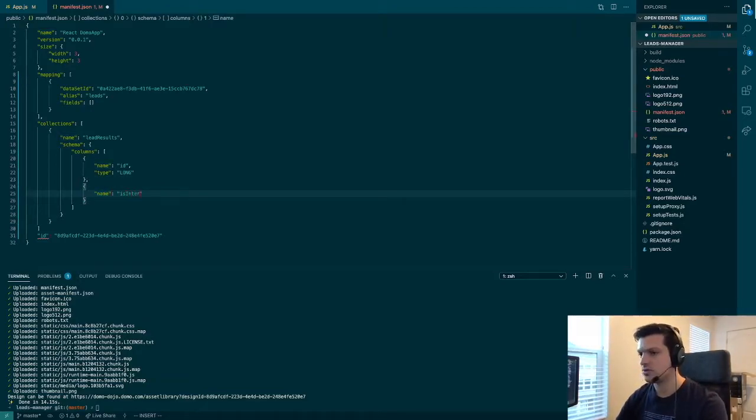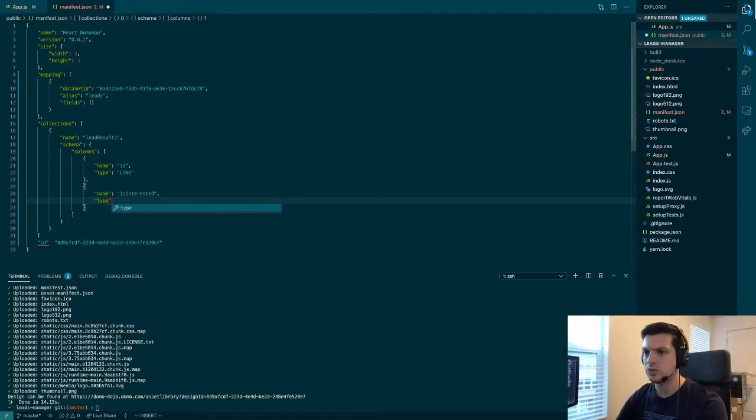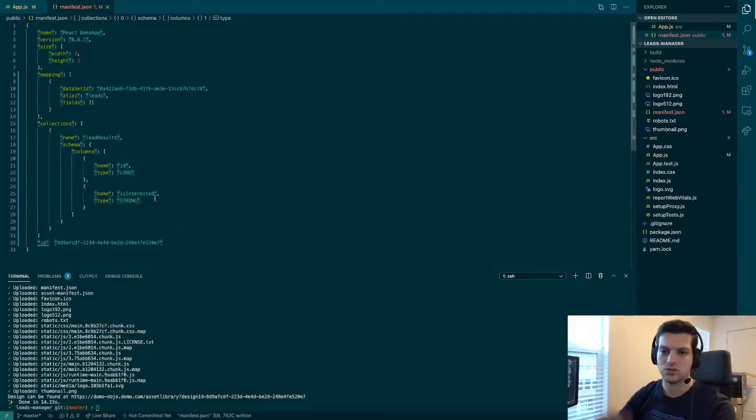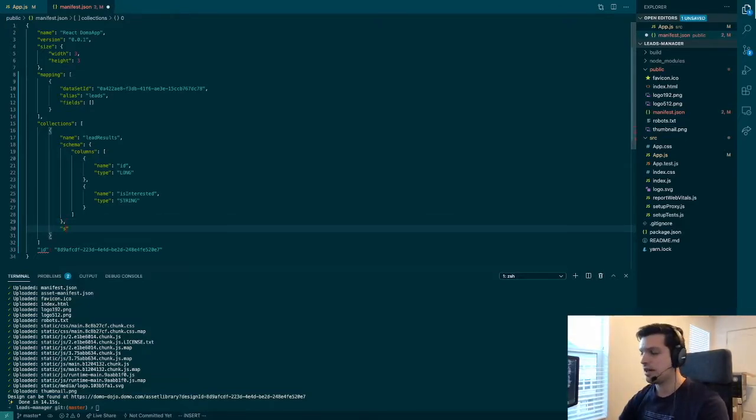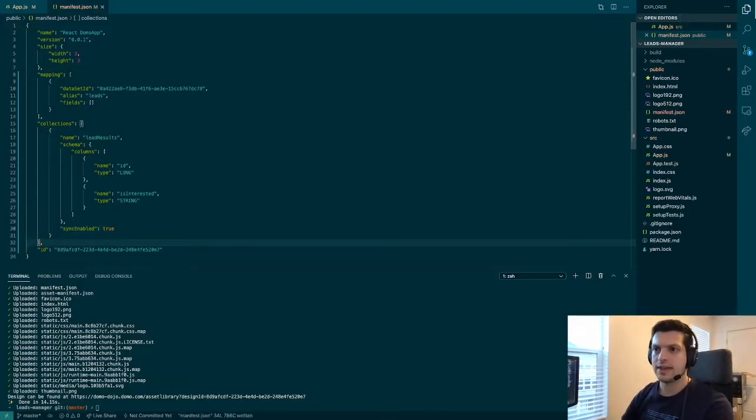The next one is interested. Now this one will be a Boolean type, but Booleans aren't a proper type in AppDB. So we'll just do strings, and we'll just have a string true, string false. And that'll work just fine. Now it's important to note that you don't actually need to put in a schema for AppDB. AppDB is actually based off of a schema-less database, and it doesn't really care if you have a schema. However, datasets within Domo have schemas. So if you do want to sync this collection back to Domo in the form of a dataset, as I demonstrated earlier in the video, then you will actually need to provide a schema. And then you will provide this key, syncEnabled: true. And that's all you have to do.